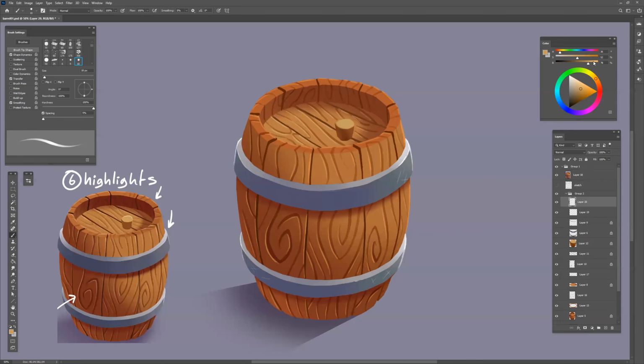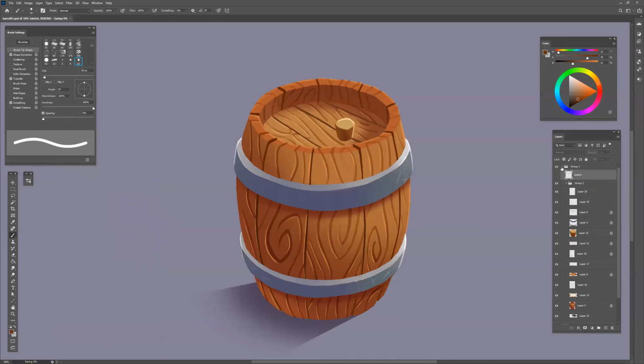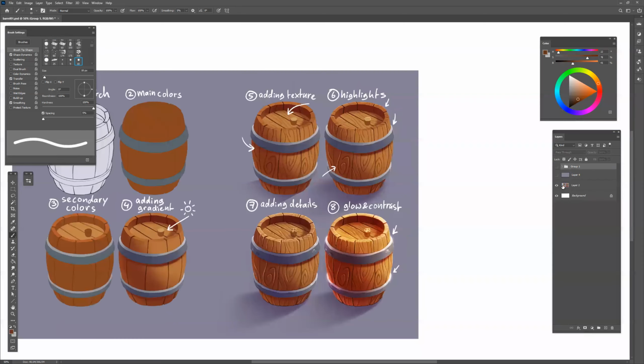Let's add also a highlight here, make this a little bit lighter. Let's make this edge a little bit harder. So also try to think about edges. Does that edge need to be hard or not? Let's make this a little bit darker. We can do it later. So now we've done this step. We've added the highlights. We can move on to the next step.